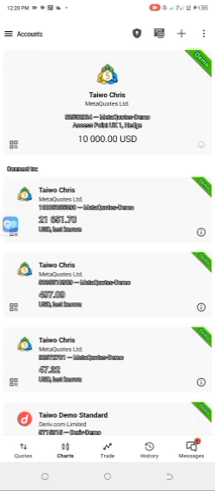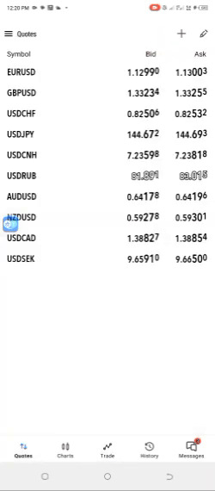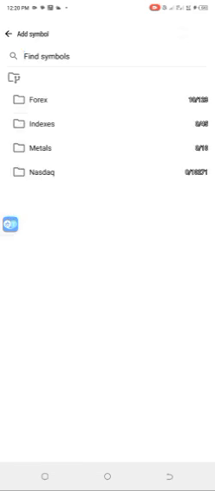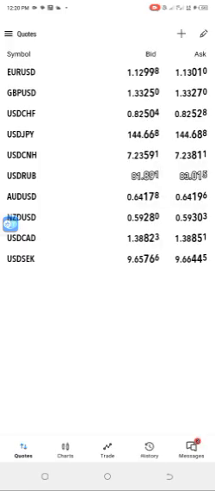You have quotes, charts, trade. If you look downside, you see what I'm talking about. Trade, you have quotes. Quotes are the instruments, the financial instruments that you are trading. Now, there are many instruments right there. You can add more. Okay, we have forex, index, metals, Nasdaq. Depending on the broker, there are a lot of instruments. Okay, so you can see forex is a very wild and very huge market.